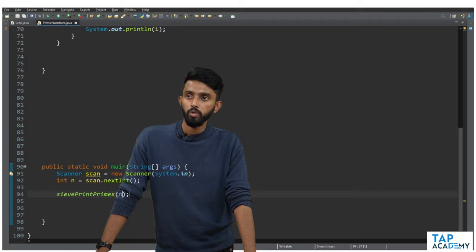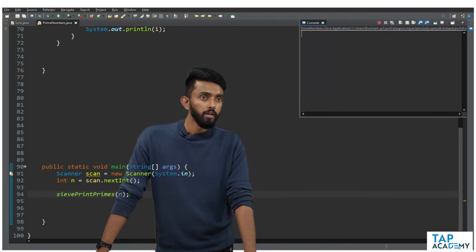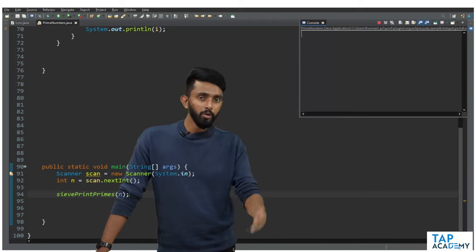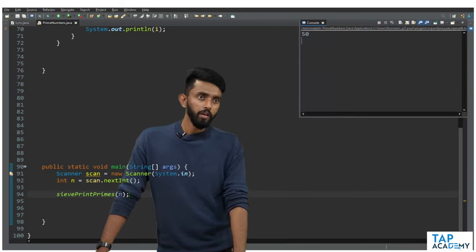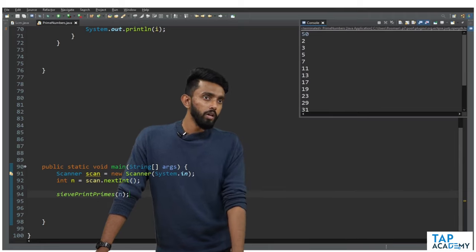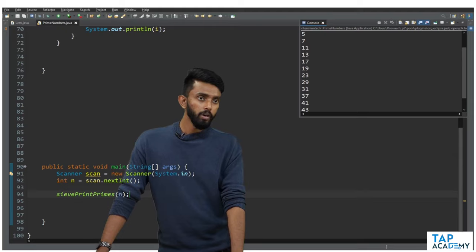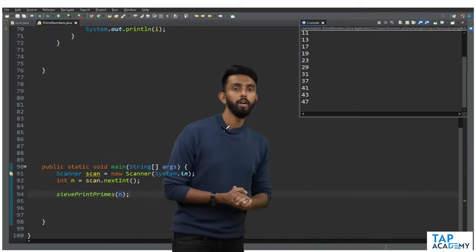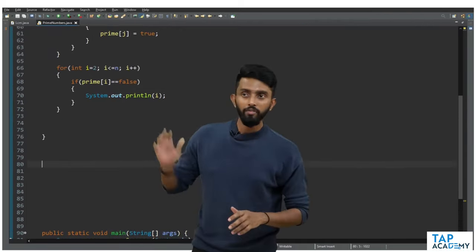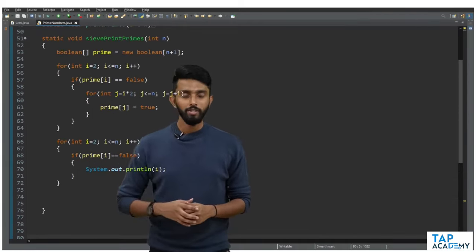If I execute it, I'll give n value as 100 itself, or give it as 50. Yeah, so you can notice, 2, 3, 5, 7, 11, 13, 17, 19, 23, 29, 31, 37, 41, 43, 47. Absolutely correct. Absolutely correct. So it works. Very efficient way of doing things, right?